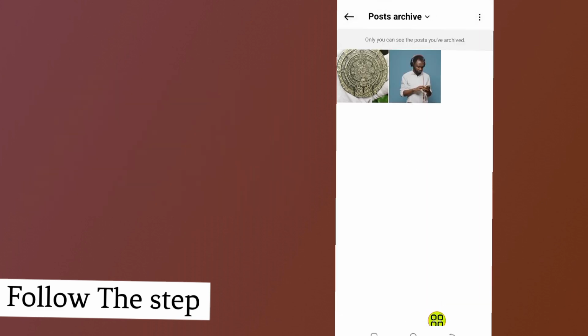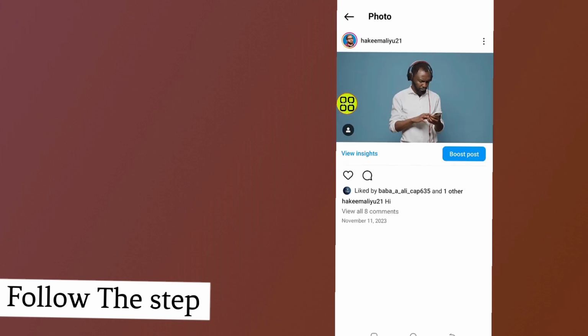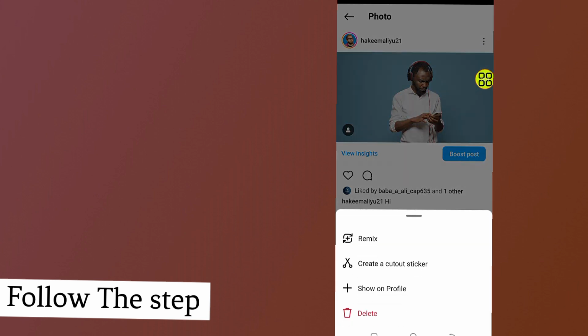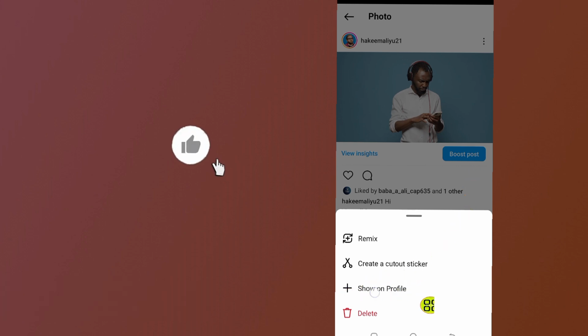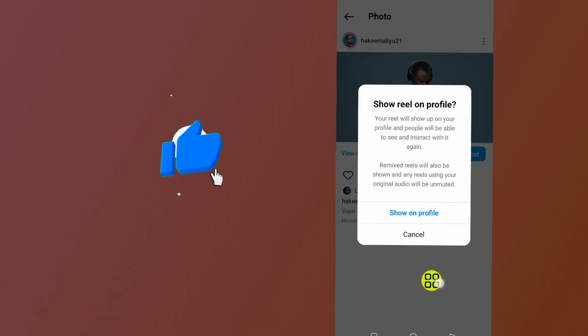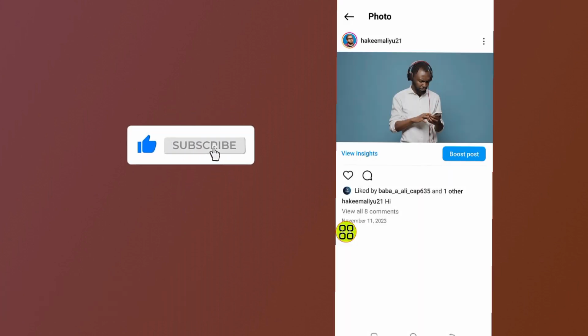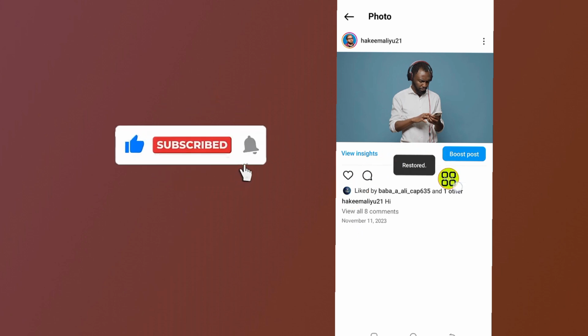As you can see now, here is all your post archive. So if you want to get it back to your Instagram profile, tap on the post that you want to recover. So tap on this three dot after you open the post. After you tap on the three dot, now tap on this show on profile and tap on this show on profile again. So as you can see now, here it says restore. So tap on this back arrow.